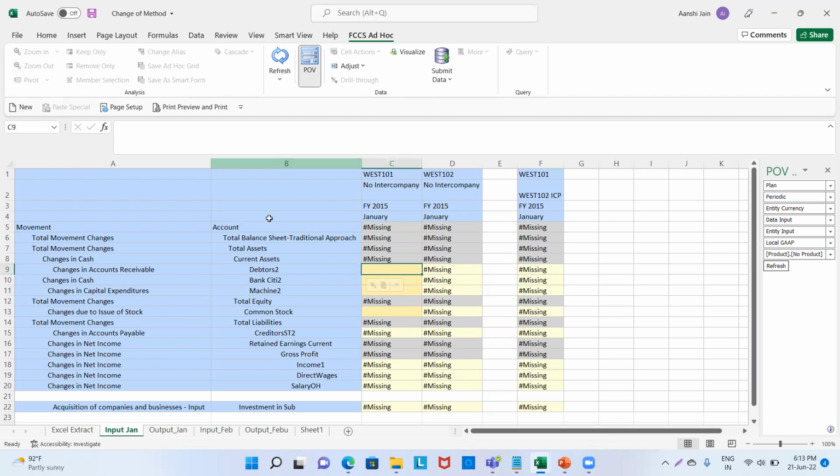This is my smart view, and I have already defined my POVs. West 101 is my holding company and West 102 is my subsidiary company. So let's input the figures and then run the rule of consolidation for 80% ownership. Let's get started.